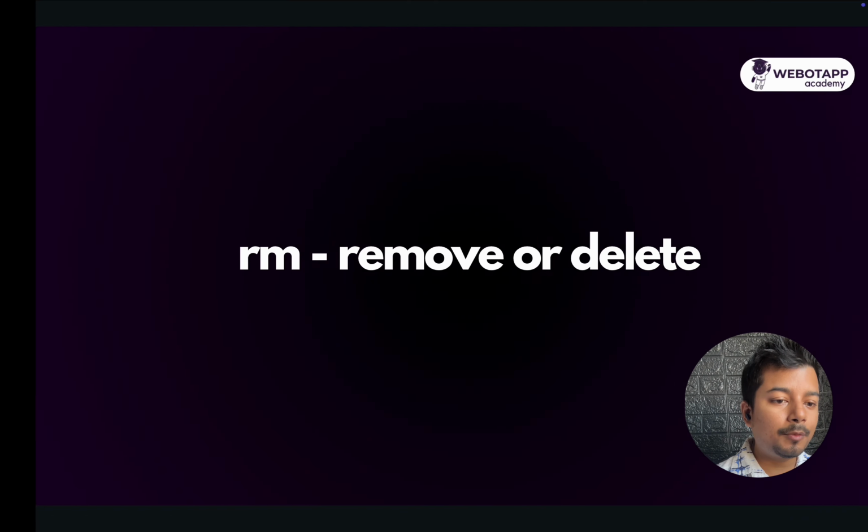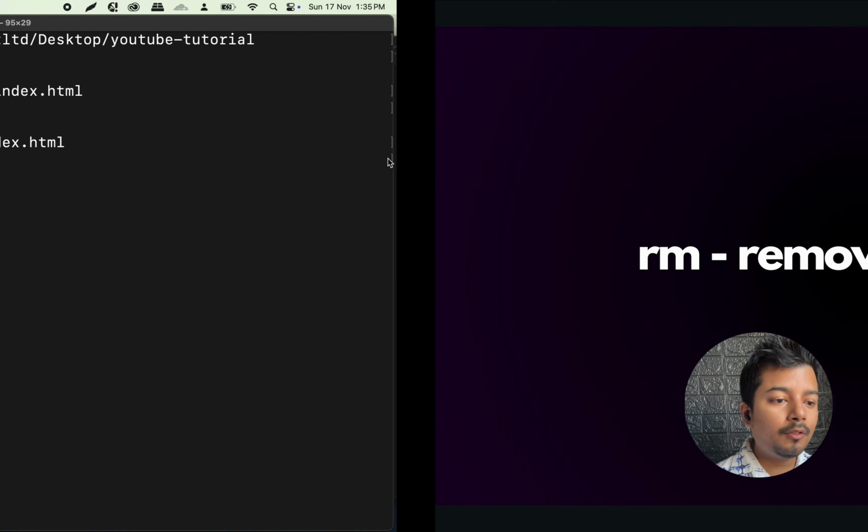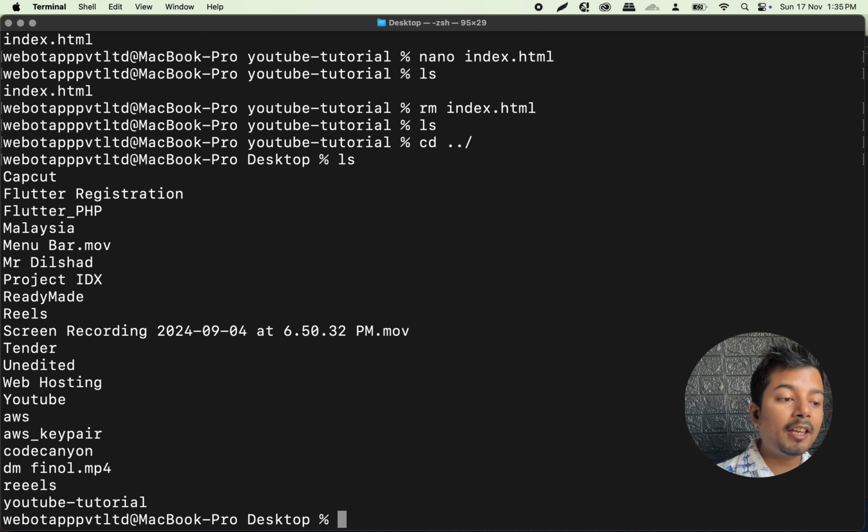One level up simply means I will go to this location. I will enter into my desktop. For that, I will write cd ../ and then hit enter, and now I have landed in this desktop directory using these two dots and one slash.